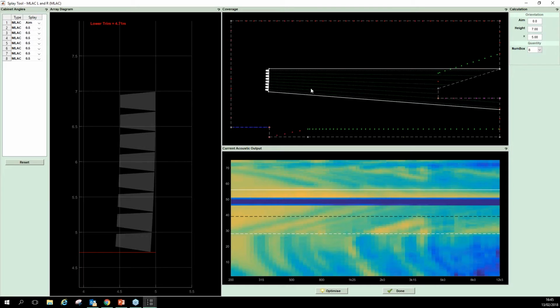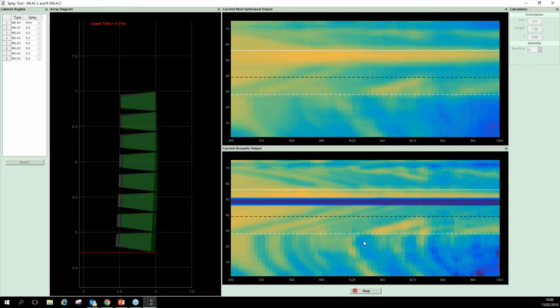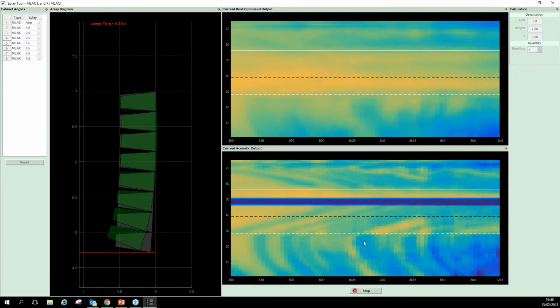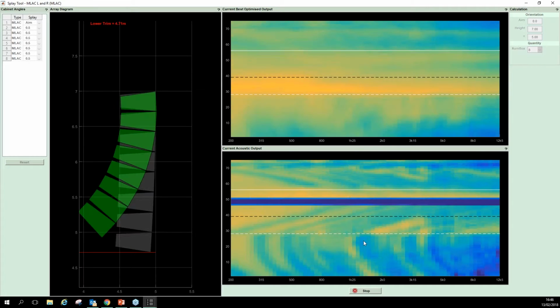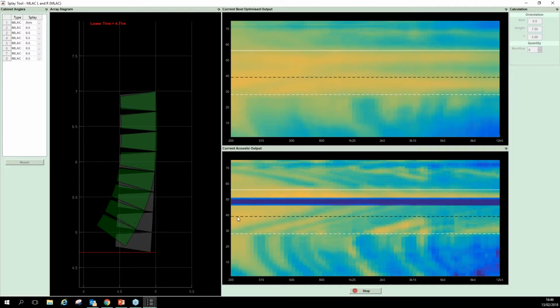And this will optimize based on what we've just told it in terms of coverage. So I need the HF, I need the array to be hitting the people at the front there, and I need it to be hitting the people at the back. So when I click optimize, it's going to work through every possible combination it can to try and create the best acoustic output. So you can see this index plot below is the current acoustic output. The one above is where it's improving it. And it will keep improving it and saving the best one, and then it will try and improve it and save the best one until it thinks it has got the optimal output just from the position of the boxes.